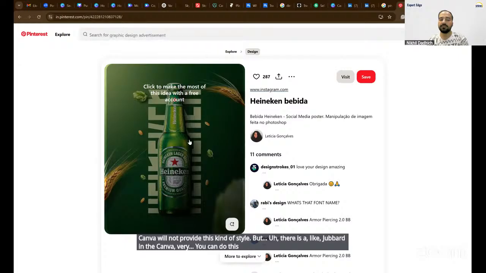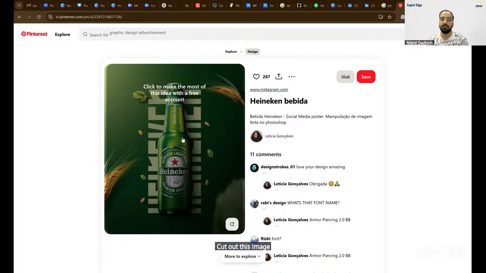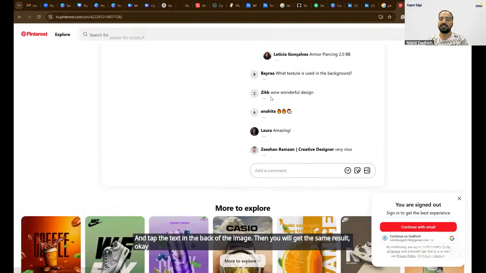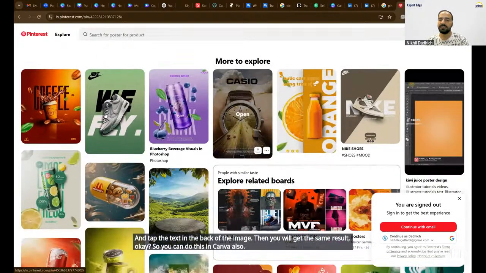You need to cut out this image with the remove background tool, as I already told you, and put the text at the back of the image. Then you will get the same result. Okay, so you can do this in Canva also. So these are some styles.